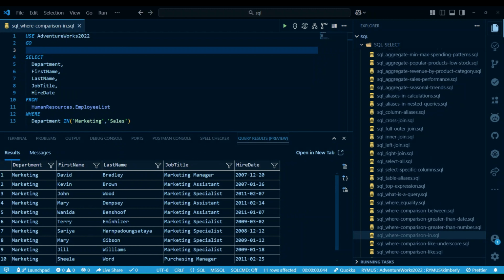In this query, the IN operator is used to filter the results to include only those employees who belong to any of the specified departments.